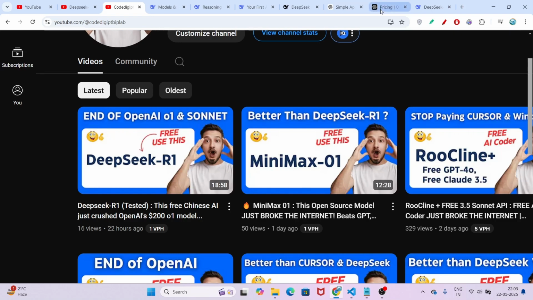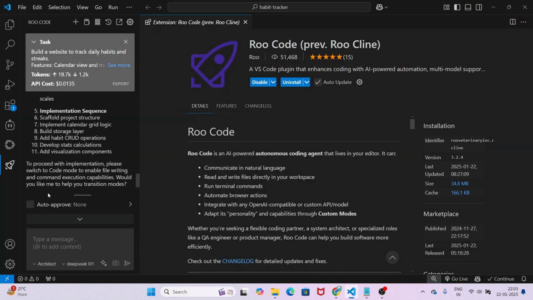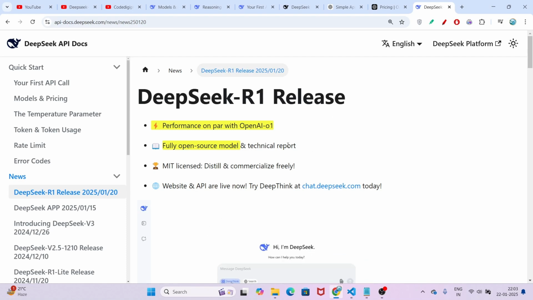Okay, now what I will do is change this drop down from architect to code, because now I have the architecture, and now I will tell it to write the code. Okay, write the code for me. Now if I press enter, it will give me the code. So I hope you got the point of how to use Deepseek R1 with RooCline.